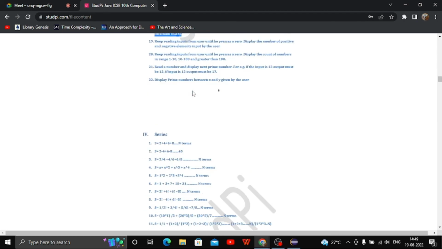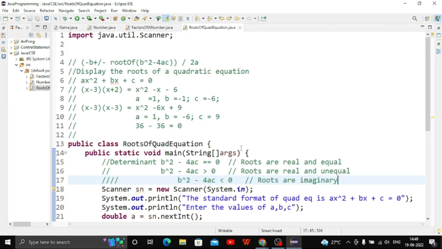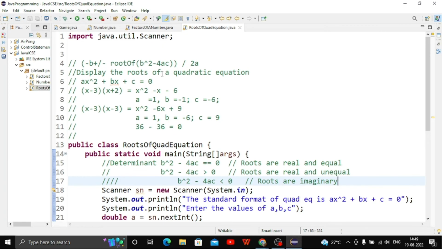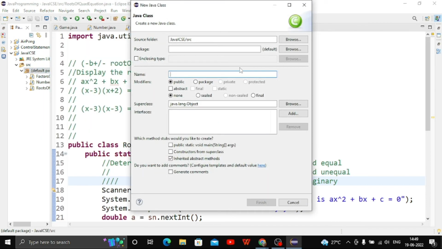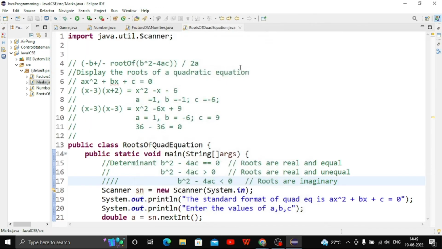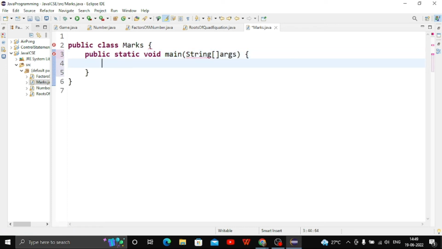Let's start with this problem first. Question 18: read marks in 5 subjects and display the difference between maximum and minimum marks. For this, have you guys done arrays? Not yet, sir. I'll show you a way where you can do it without arrays. Once you learn arrays, you can do it that way, since it's much easier to understand using arrays.